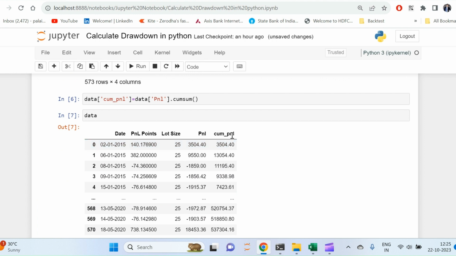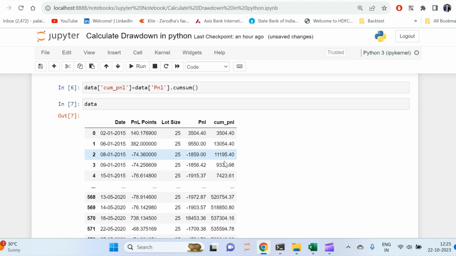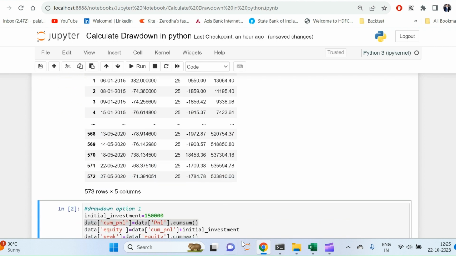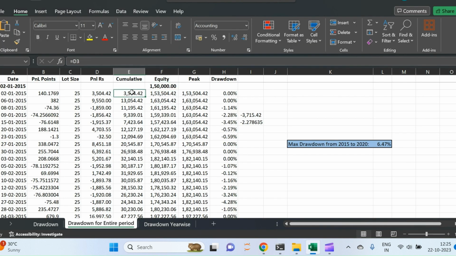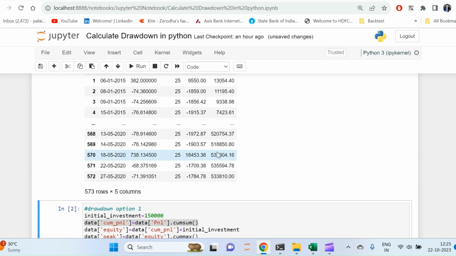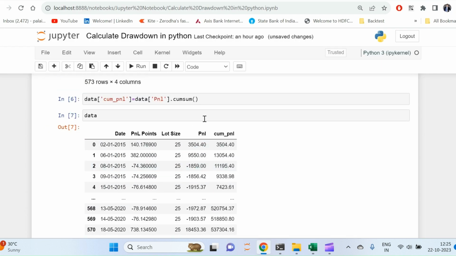Your cumulative PNL column will be generated, and it will keep adding the values: 3504 will be here, then 3504 plus 9950 is 13054, then 13054 minus 1859 will be 11195, and it will keep going like that. That is what we are doing in Excel. If you see here, the Excel formula is equal to D3, then E3 plus D4, then E4 plus D5, and so on. So this is what we can do in Python.